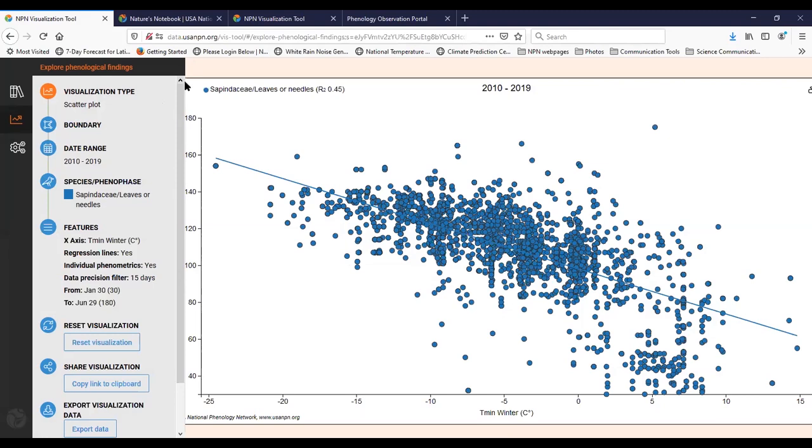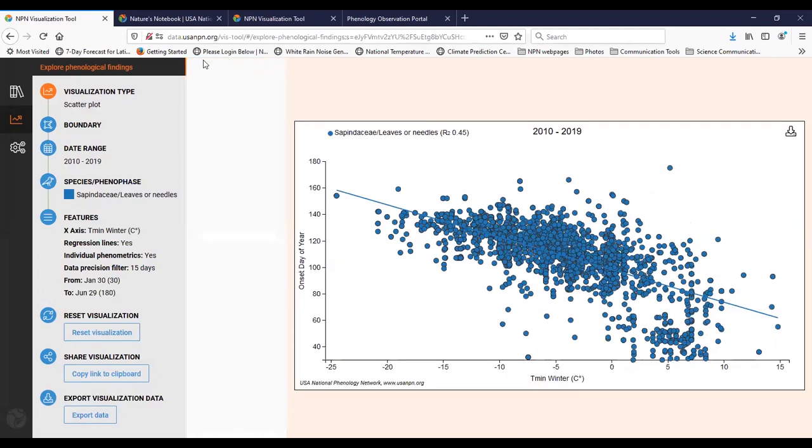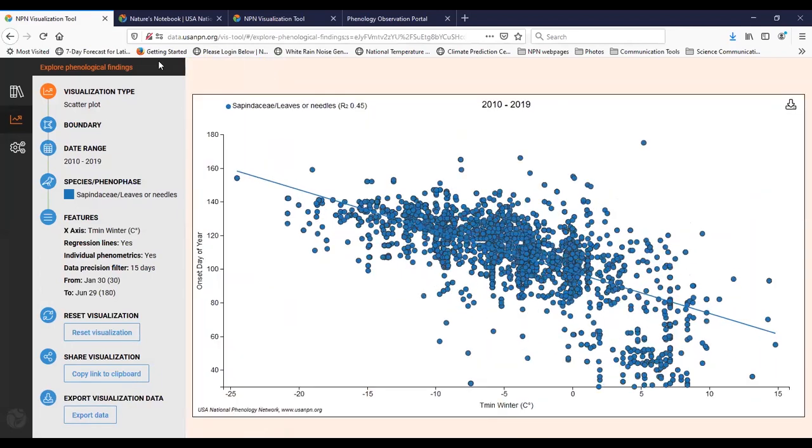So sometimes the graph can get a little bit hidden behind the panel. So if you click one of these options here, anything in the panel and then collapse it down again, it'll kind of refit to the screen. And then you can see the left axis as well. So we have onset day of year on the y-axis and then T-min winter on the x-axis. And we can see the relationship here where if you have a warmer winter, you generally have an earlier onset of leafing, which is what we would expect.